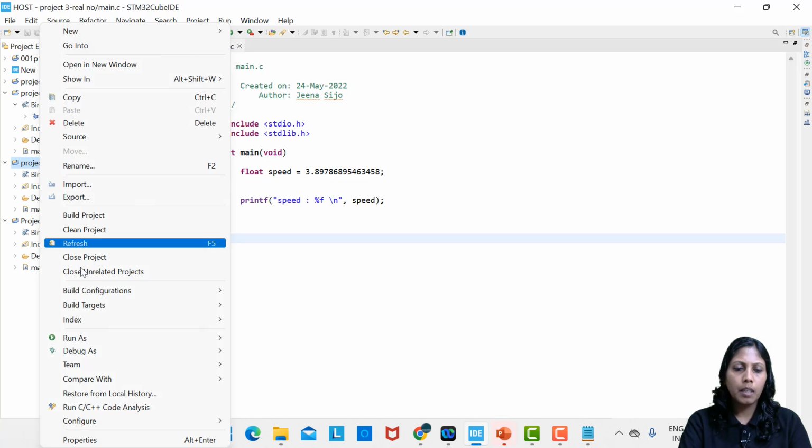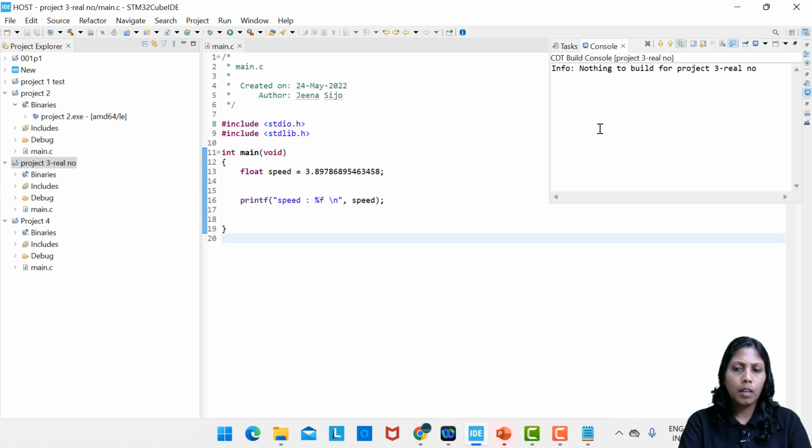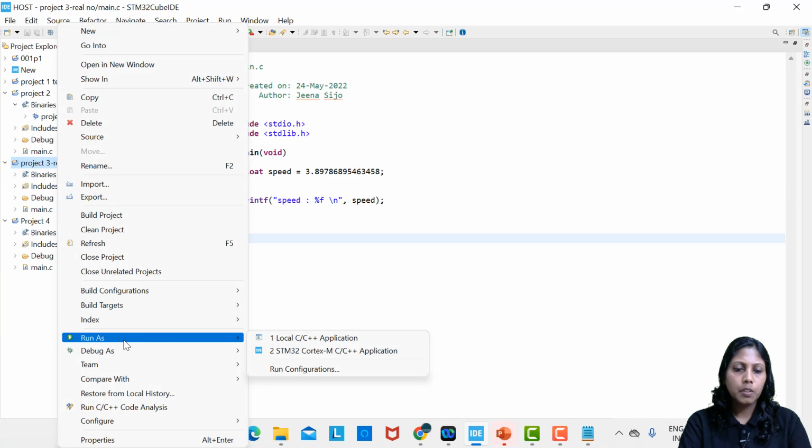I'm just building this project. You just click on build project. I think all are clear. I already did this, so that's the reason it's showing. Then I am just clicking on run as local C++ application.